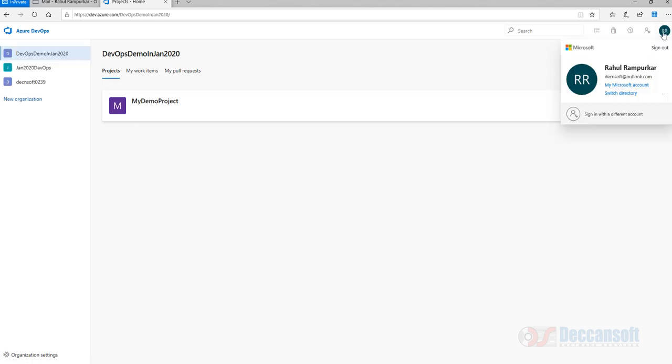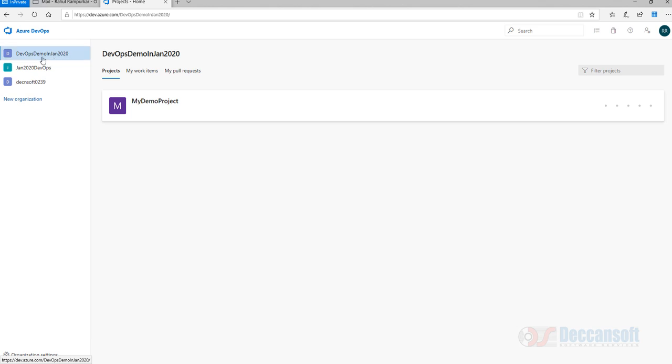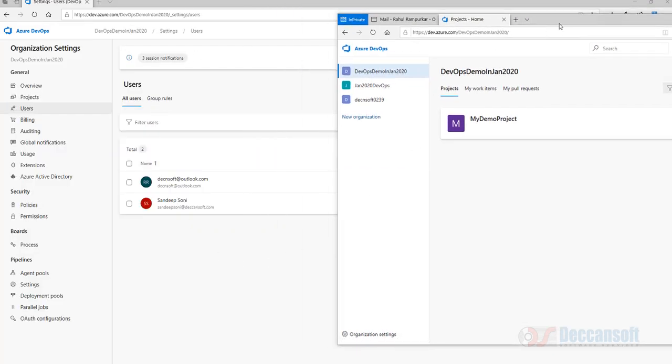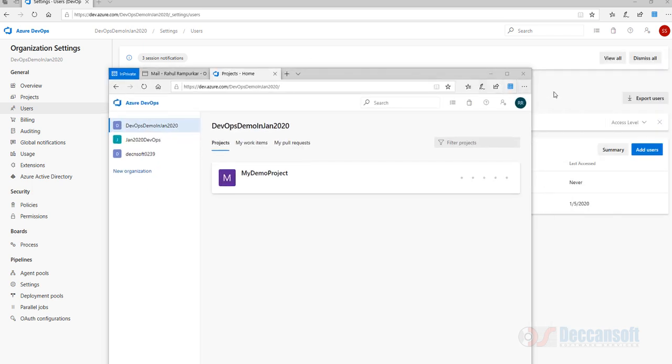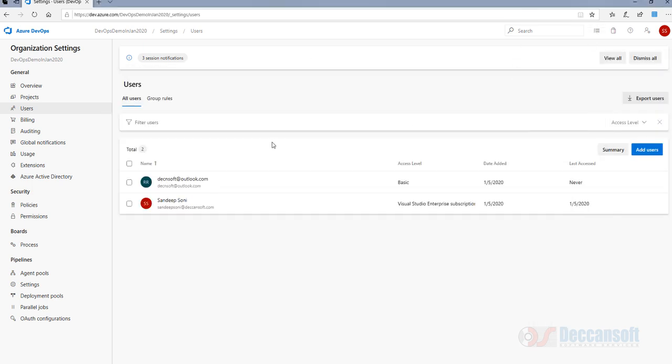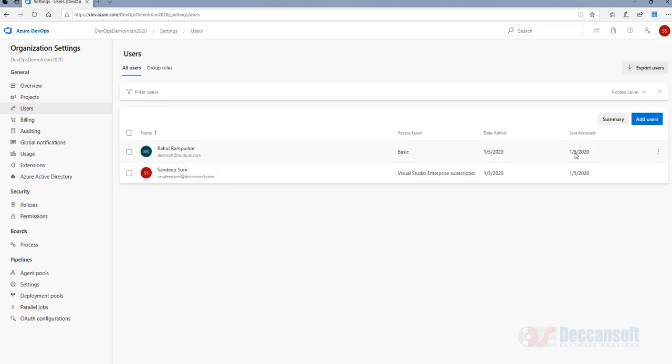So now this particular user identity was given as Rahul Rampurkar. I invited him by email and he has joined, and now you see this particular account also has access to the same company, same organization. So I have two windows now. This is the in private window where I am logged in as Rahul Rampurkar. This is my actual window where I am logged in as Sandeep Soni, and both are having access to the same organization. How? I actually invited that user to join here. Refresh this page and you'll notice that last accessed date has come, which is today's date.